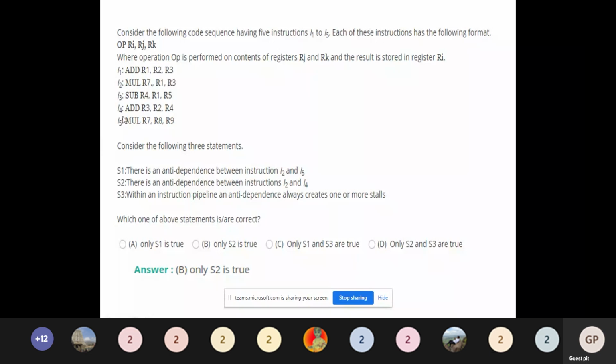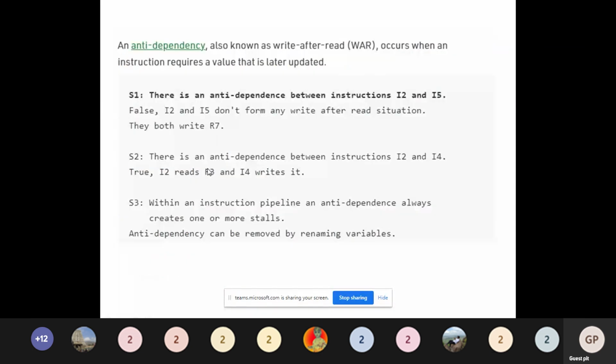Within an instruction pipeline, an anti-dependence always creates one or more stalls. Here this can be removed by renaming the variables. So if you want, we can rename the variables and remove this part. But here the second one is right. There is an anti-dependency between instructions I2 and I4. That is right because I2 reads R3 and I4 writes it. So that is the problem. So here only statement S2 is right. Okay.